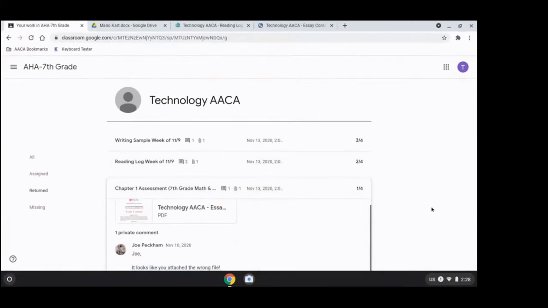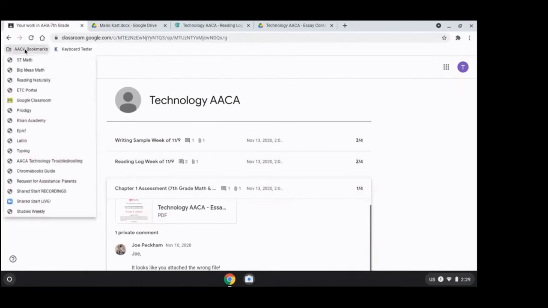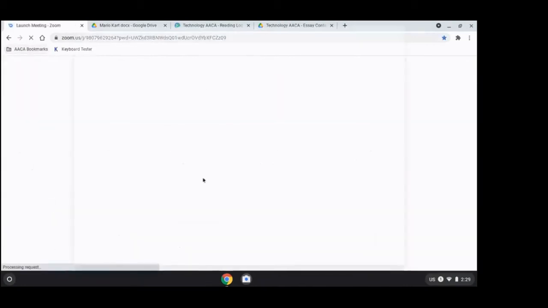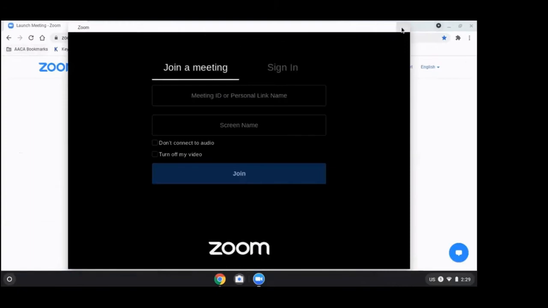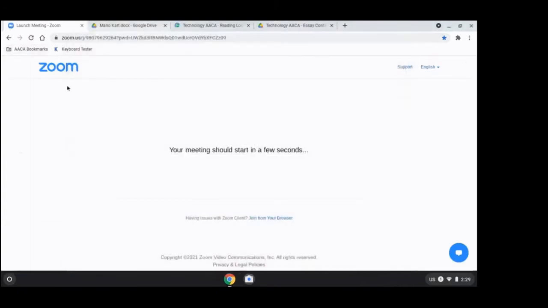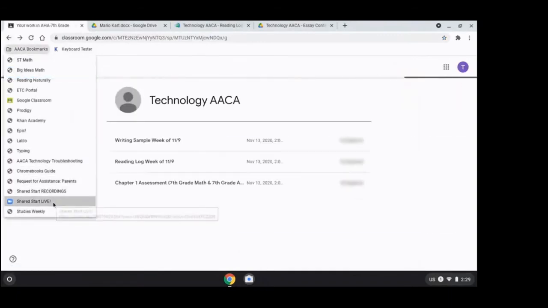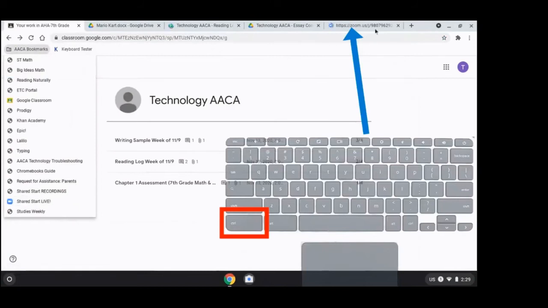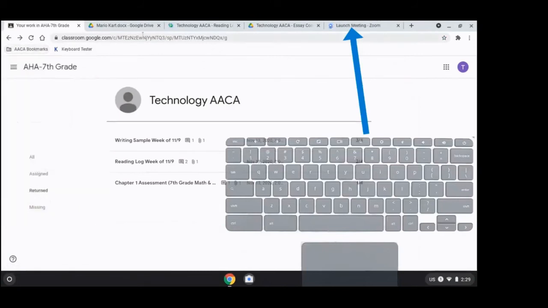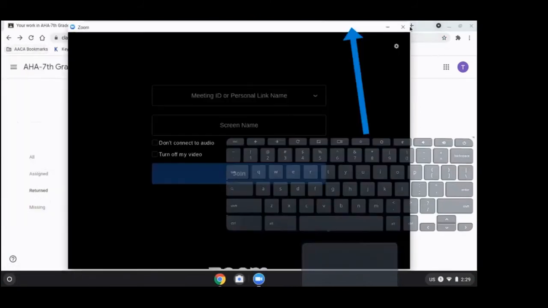Another time that's super useful is when you click up on AACA bookmarks and you realize you have a meeting right now. So you click on share and start live. If I clicked on it right now, it would close what I was working on and load up Zoom. What I want to do is I want to do AACA bookmarks and then control click on share and start live. Now, as you can see, now we have 1, 2, 3, 4, 5 tabs open.